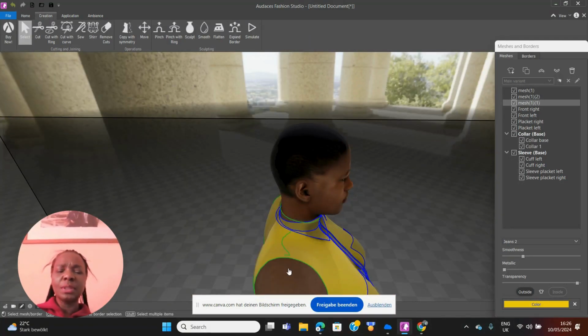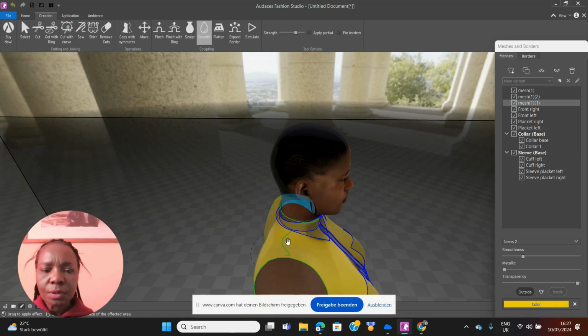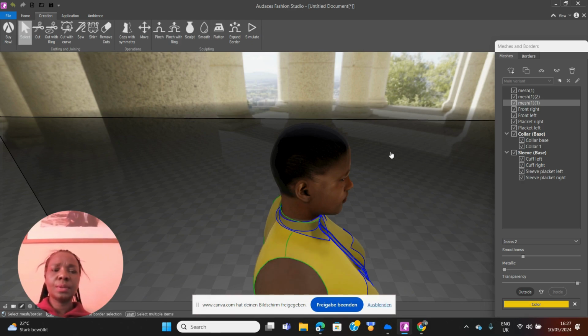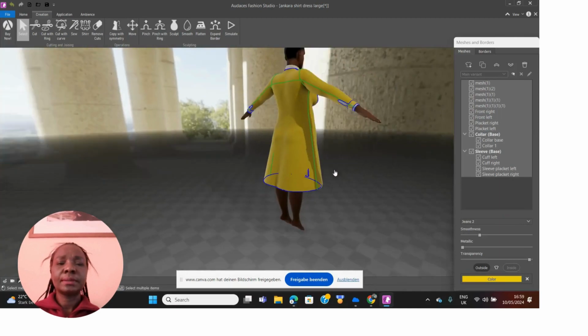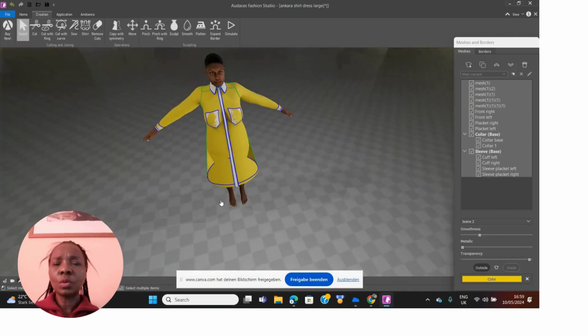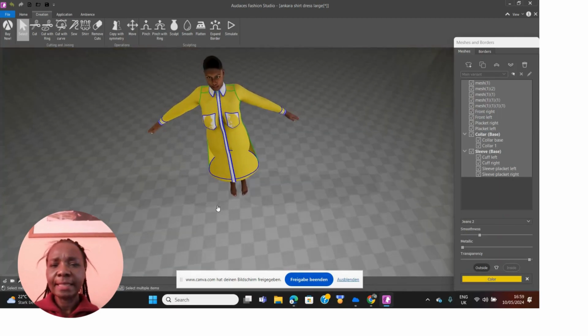We need to smoothen it. It doesn't look so nice here. We need to smoothen it well here. Make it straight. Okay, I think that is okay now. So our dress shirt is almost ready.